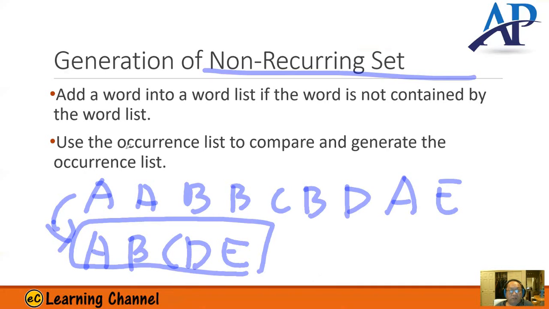What is the occurrence list? The occurrence list is related to this non-recurring set. For A, I have 1, 2, 3, so the occurrence count for A is 3. Then B, I have 1, 2, 3, so B is also 3. C has 1. D has 1. E has 1. So that's the occurrence list. Is that okay?